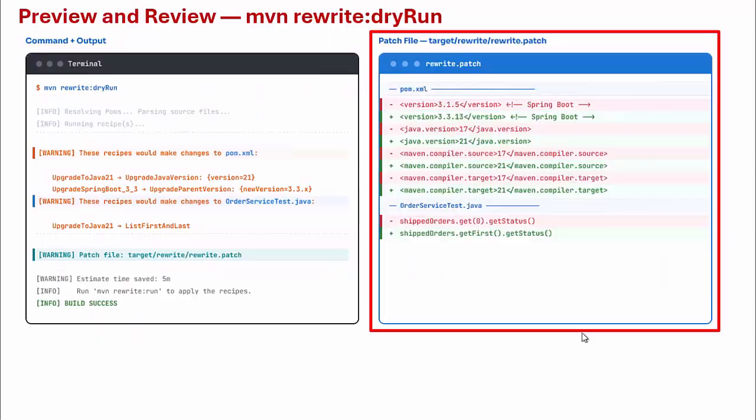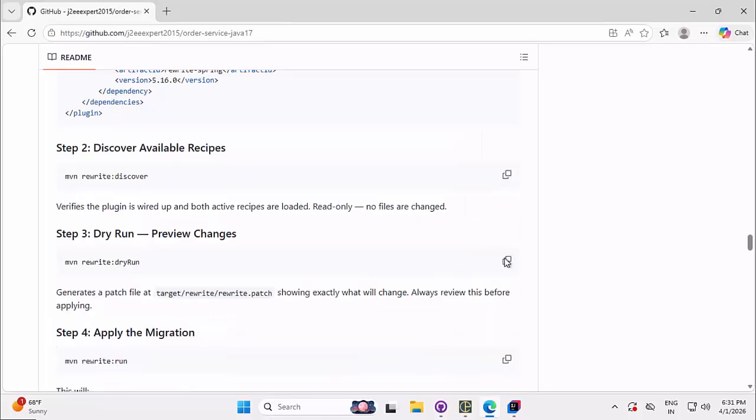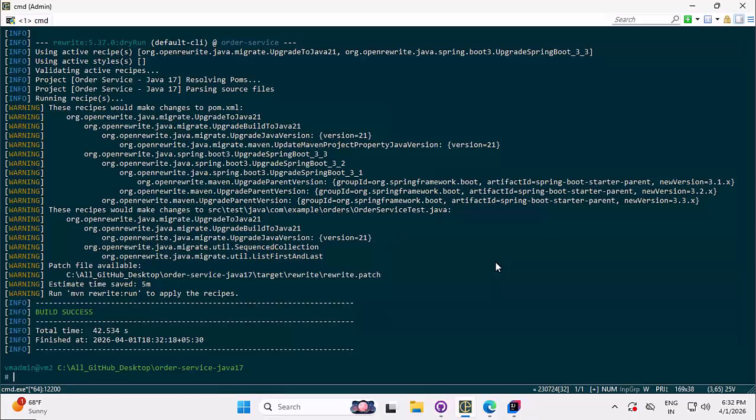Now, let us continue. Clearing the screen, going to browser. Just below discover, I have this dryRun command. Copied it. Running dryRun. So here you can see it was running the recipes and it is providing the details over here. These recipes would make changes to pom.xml. These recipes would make changes to this order service test.java, and here is this patch file available in this particular location. And once we verify this, we can run this Maven rewrite run command to apply the recipes.